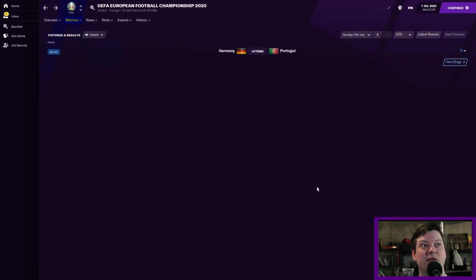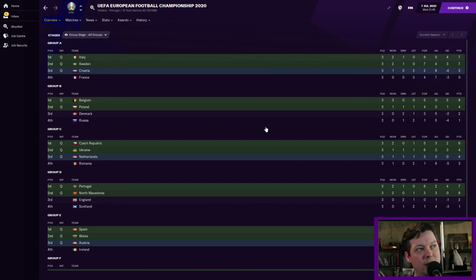And today we've got Germany versus Portugal in the Euro 2020 final in London. So this is how the tournament panned out. In the group stages, it was very interesting. We saw some big teams crash out in the group, notably France finishing bottom of Group A.